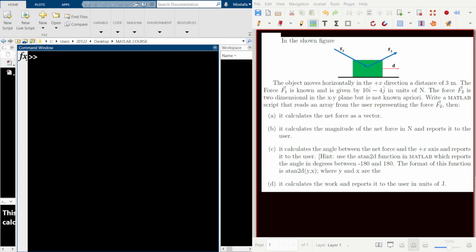We are told in this problem that there is an object that moves horizontally in the plus x direction a distance of 3 meters. So that's the distance that this object moves, and it's shown here with a red arrow, or a red vector. The force F1 is known and is given by 10i minus 4j, in units of Newtons. The force F2 is two-dimensional in the XY plane as well. So that I think is hinting to the problem being a two-dimensional problem, no 3D calculations. But the force F2 is not known a priori.